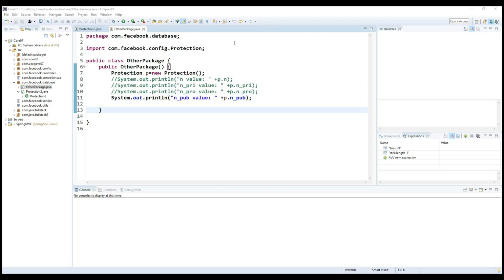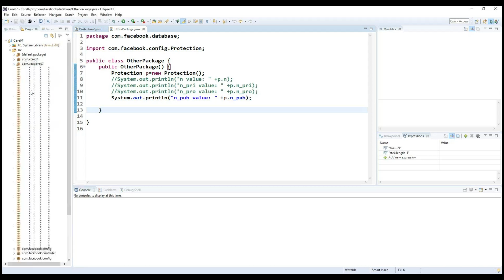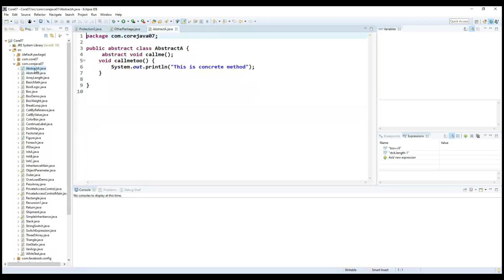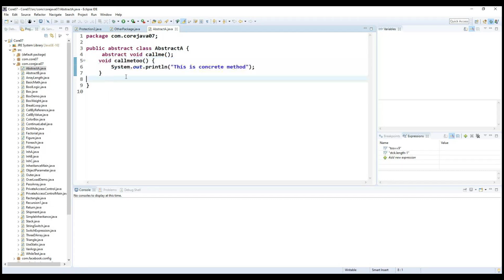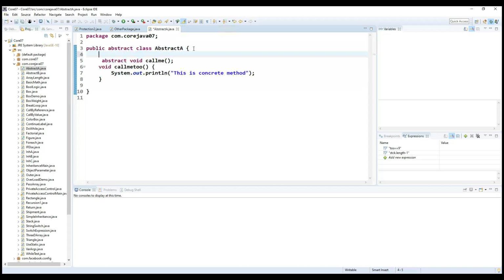In the same way, in abstract classes, we can define variables as well as constructors. And whatever private methods we want to define, we can define all the information inside this particular abstract class. So let me go to the example we discussed in the last session, the abstract class. This is one of the abstract methods we defined, and this is another method we defined as a concrete method.